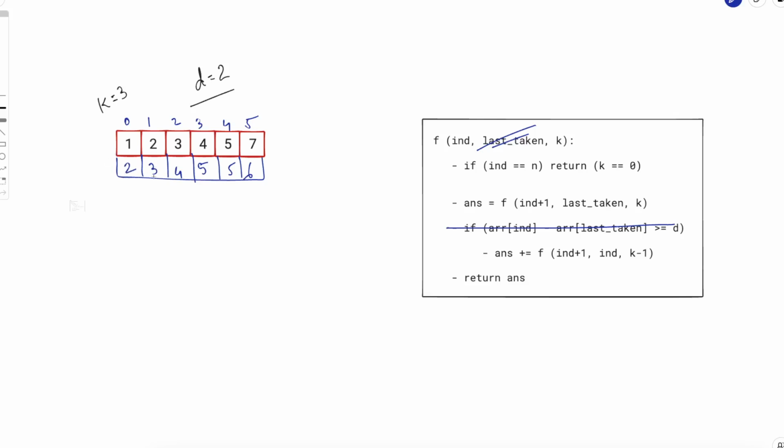So once you have this, whenever you take any index, you just forward your I to that index. So if you have taken this 0, you will forward your I to 2. You will not take your I to 1. Right? That's the only change you have to do, and in that case you don't need to maintain the last index.